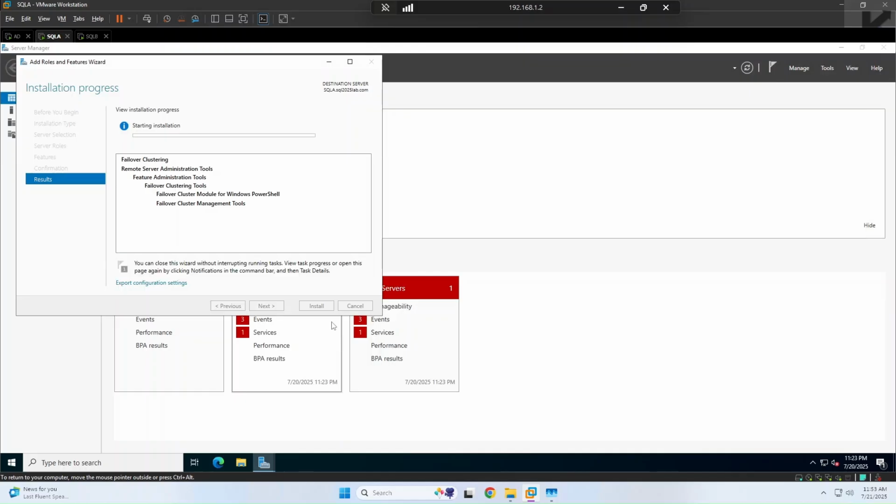Correct. So this step that I just showed you that we did on SQL A will also be needed to be run on SQL B as well. So we'll go ahead and just skip the SQL B installation part, and I'll come back when we're ready to start setting up the cluster.